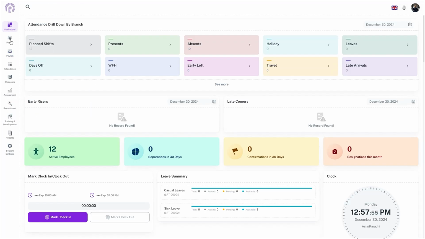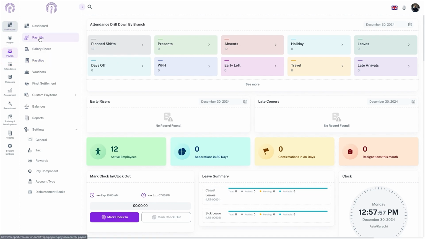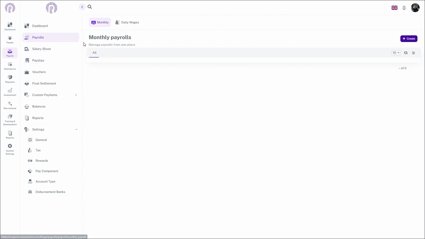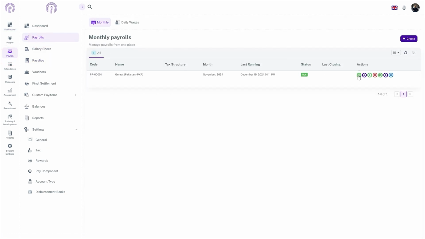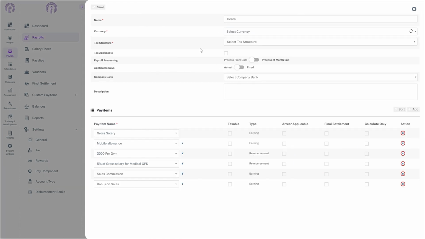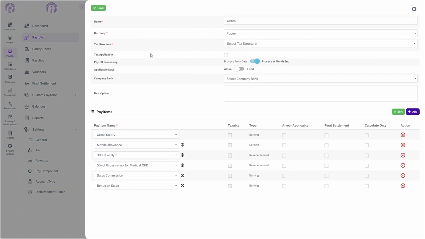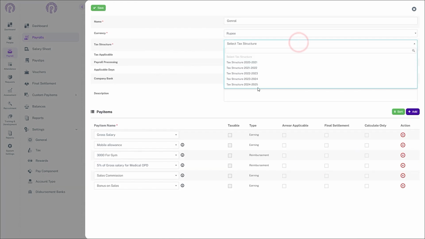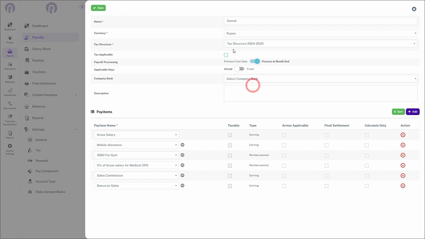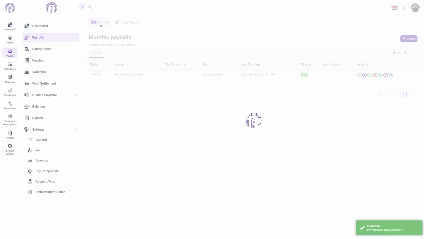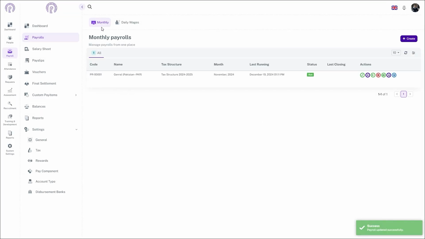Now go to Payroll from Dashboard, and here go to Payrolls. Then edit the payroll by clicking on this period. Here from Tax Structures drop-down menu, select your created tax structure to implement the tax structure and save it. And here you go. You have understood tax rebate and tax structure properly in the payroll module of Resourceinn.